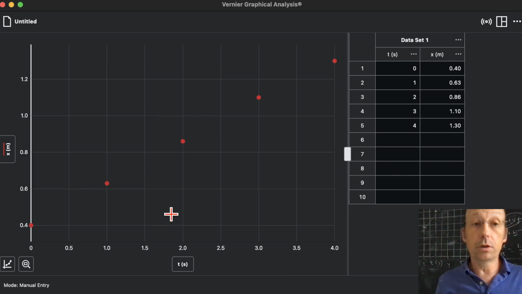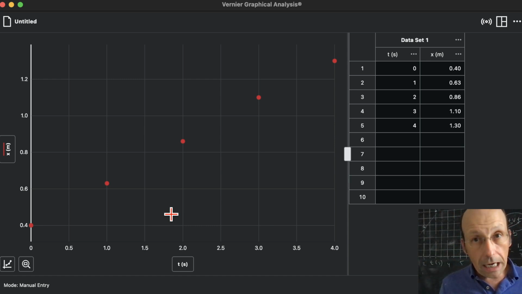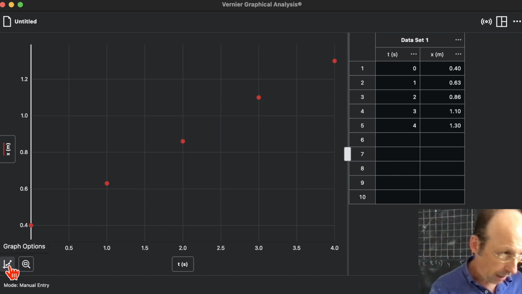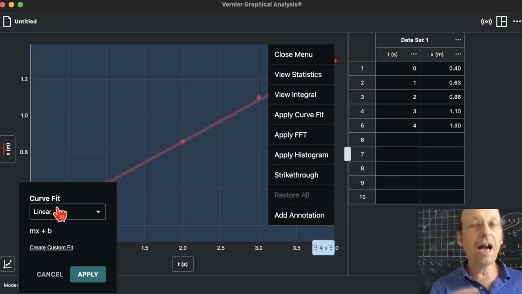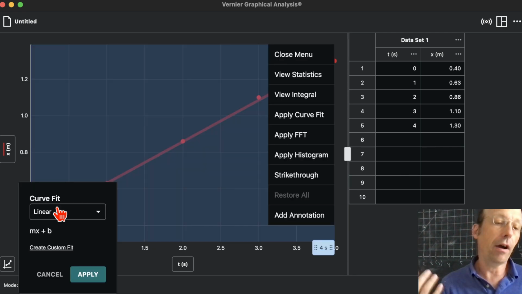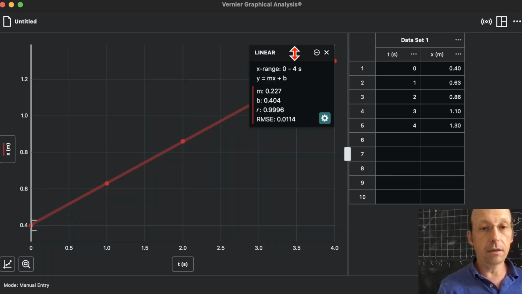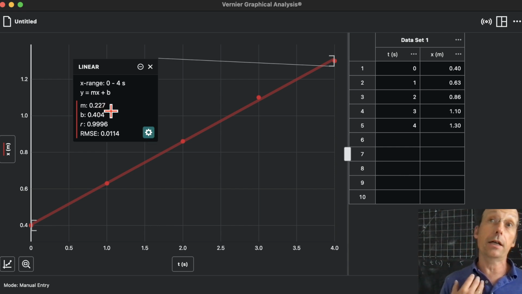Now what I want to do is to fit a best fit line. There is a mathematical equation to find the best fit line, so we don't have to eyeball it. And the computer does that for us. So down here on this little button, graph options, I'm going to click that. And I'm going to click apply curve fit. And then I have a choice of what kind of curve. We want a linear graph. So I'm going to apply a linear graph. I'm going to click apply, and then it gives me the values. So right over here, it gives me the y-intercept, the slope of 0.227, which is pretty close to what we got, so I'm pretty happy with that.